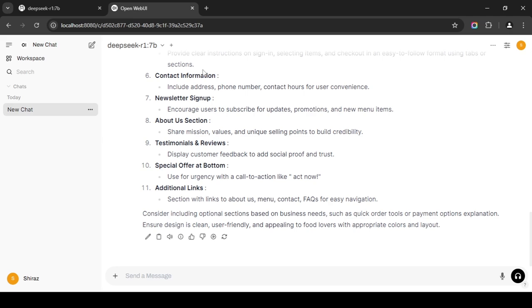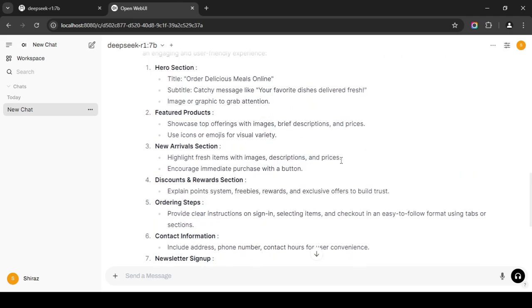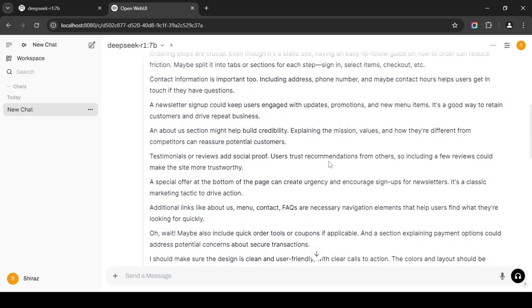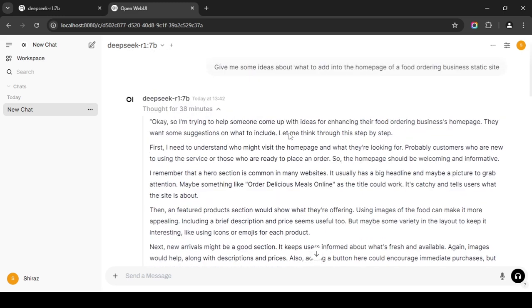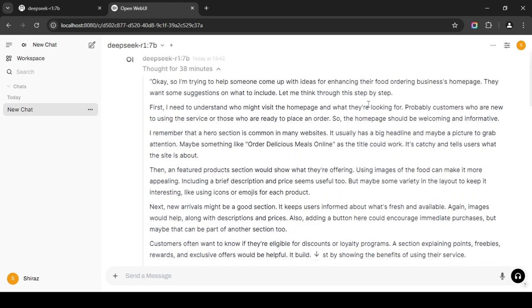Okay, so we have gotten our output. Let's see what it gave us. So here you can see the reasoning. Trying to help come up with enhancing their food ordering business homepage. Okay, understand who might visit the page.